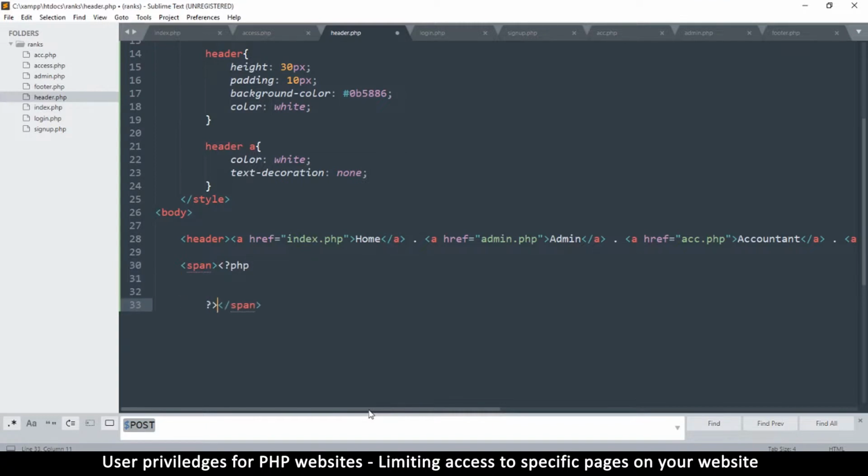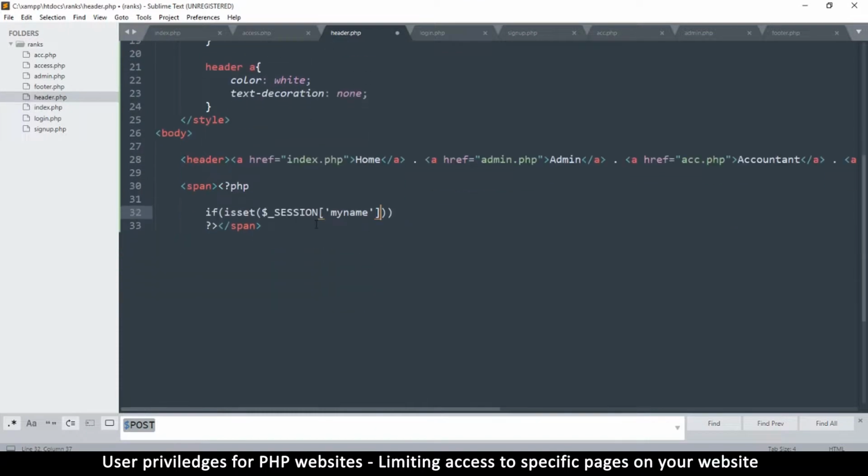Something like that, and close them there. Okay, so here we'll ask the question: if is set. If this is set, so what is set again? This. So why am I seeing this? This kind of looks weird. I will figure it out eventually.